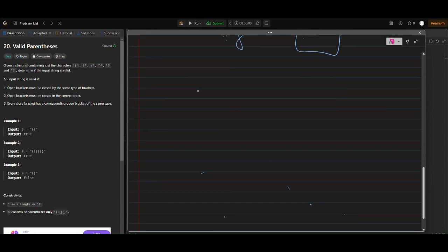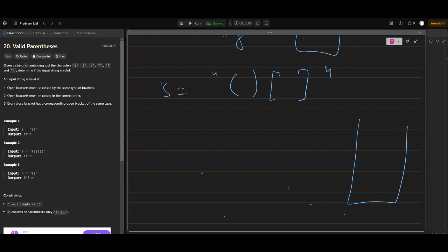Another method, which we will do today, is this. This is the string, and we have a stack like this. Let us think of it in a deeper way. In the question statement, they have given us that opening brackets must be closed by the same type of brackets. This line, opening brackets must be closed by the same type of brackets. What does this mean?